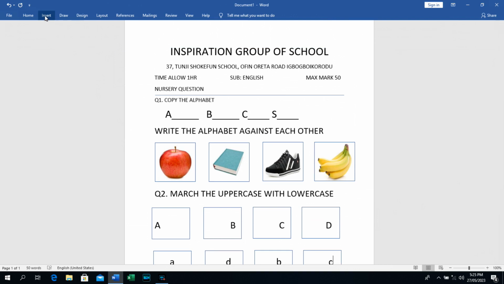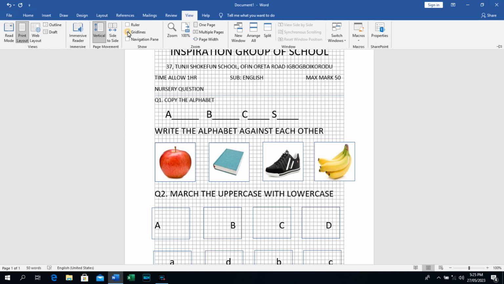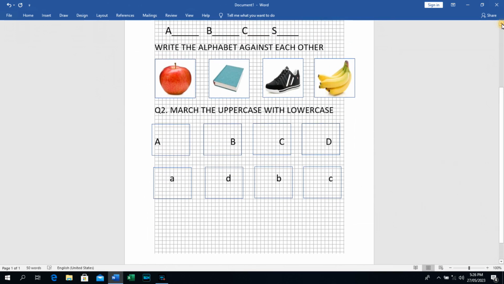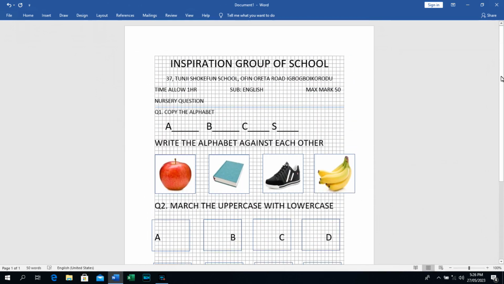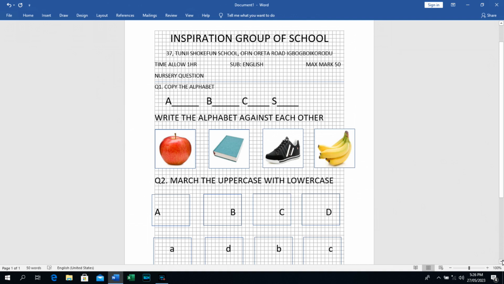Okay, as you can see, this is how to set the equation, and then the next thing to do is that you have to put a guideline to this place. You go back to your view. When you get to the view, you can click on this guideline. As you can see, the question is beautified now. So this is just to not waste much of our time. As you can see the way I set up this question paper for the nursery school, this is exactly the way you can set a professional question paper for your nursery school.